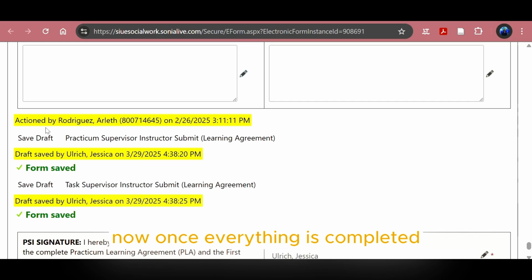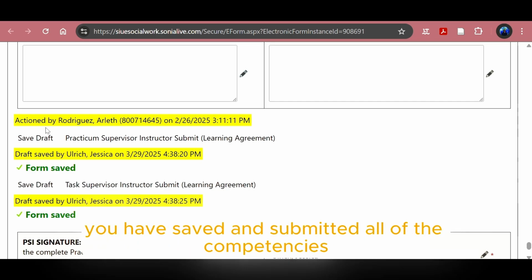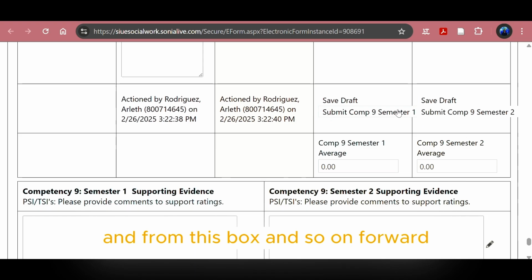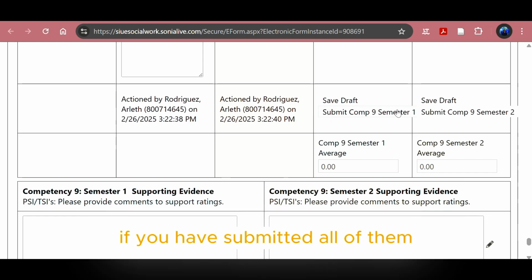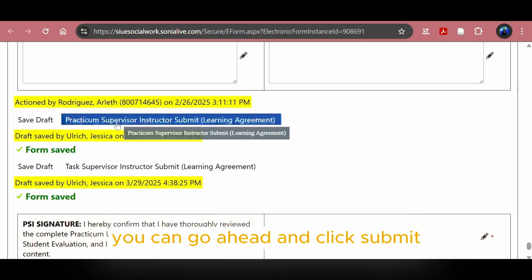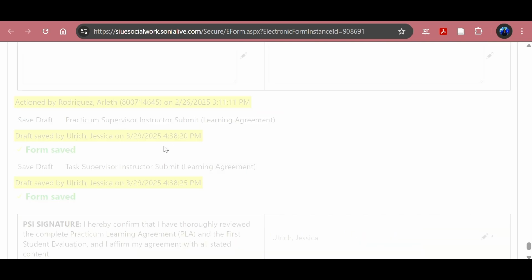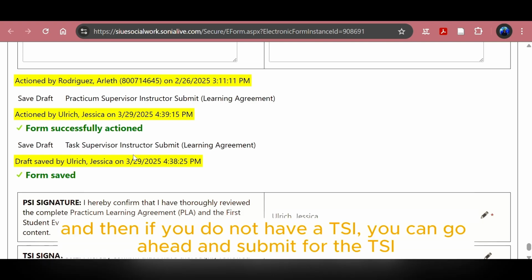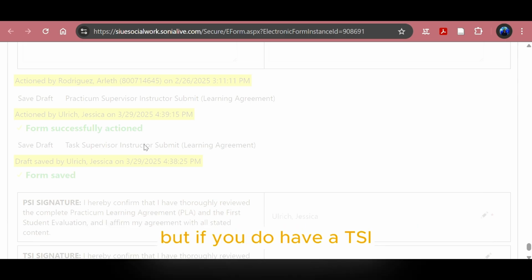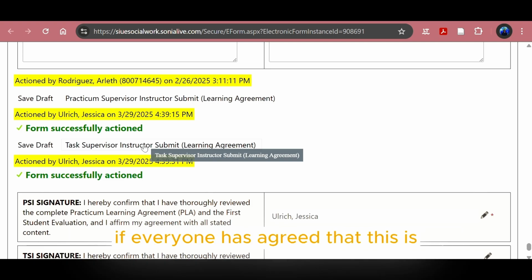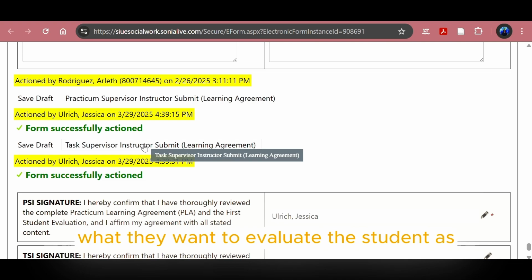Now, once everything is completed, you have saved and submitted all of the competencies from this box and so on forward, then you can go ahead as the PSI and click submit. And then if you do not have a TSI, you can go ahead and submit for the TSI. But if you do have a TSI, they can go ahead and submit on their own if everyone has agreed that this is what they want to evaluate the student as.